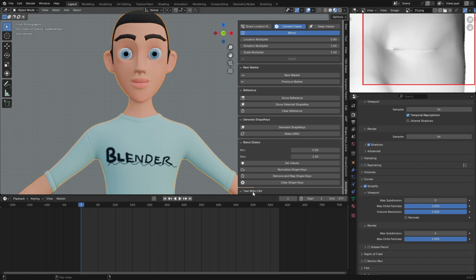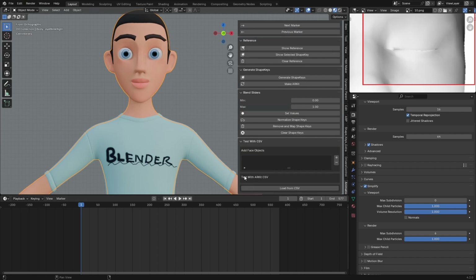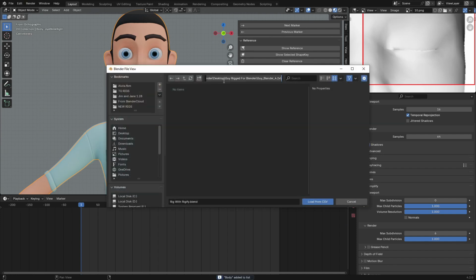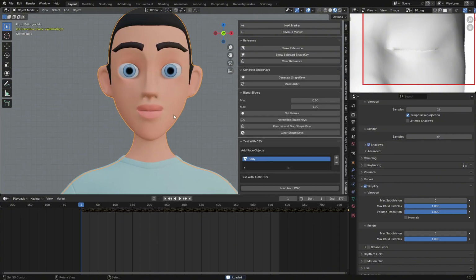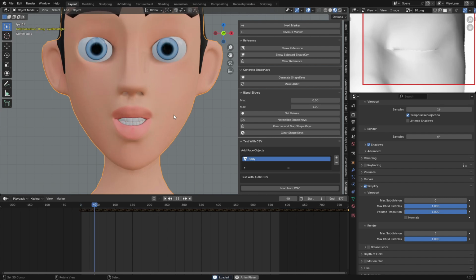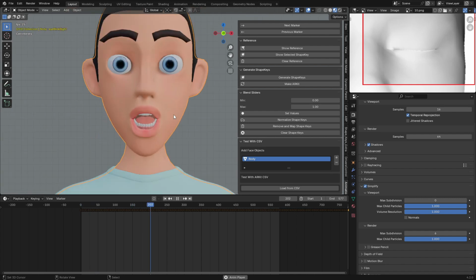To use the CSV method, first select our character body and let's add it to this. Since the others are linked as drivers, we can click load, and I'm going to load my CSV data here, and you can see our character is animating the face.